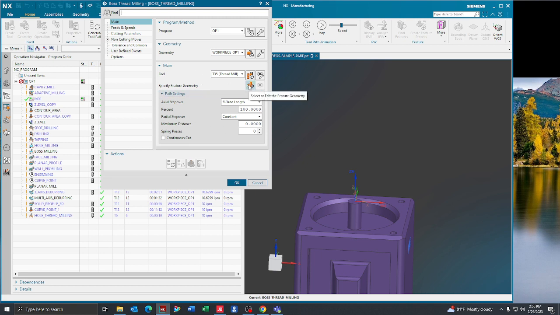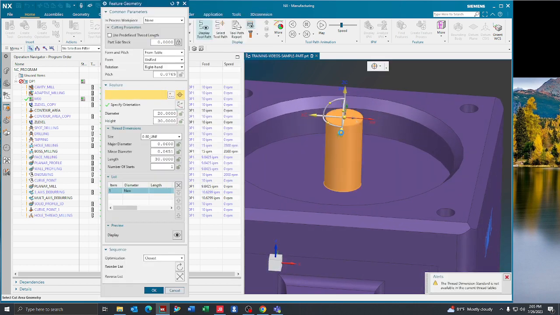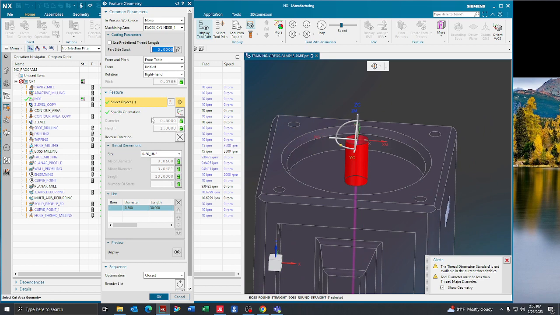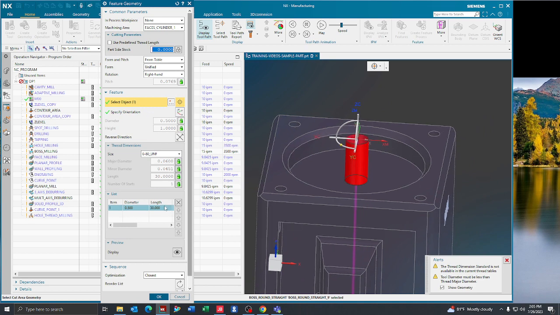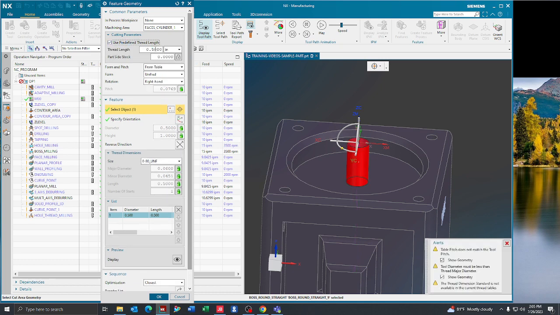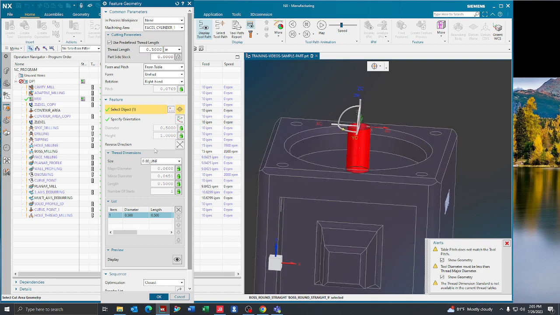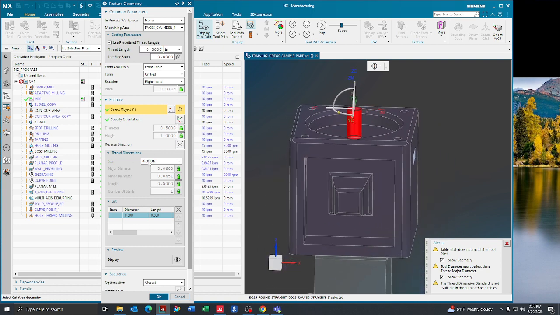Once we're here, same as an internal thread, very similar to a spot drilling operation, we're going to specify our feature geometry. Our feature geometry is going to be our boss right here. Once we select our boss, you'll notice it populates here in our list. And then this is going to be a predefined thread length of 1/2 inch, which is a good number for our example. And then we're going to go ahead and do a 1/13 outside thread.